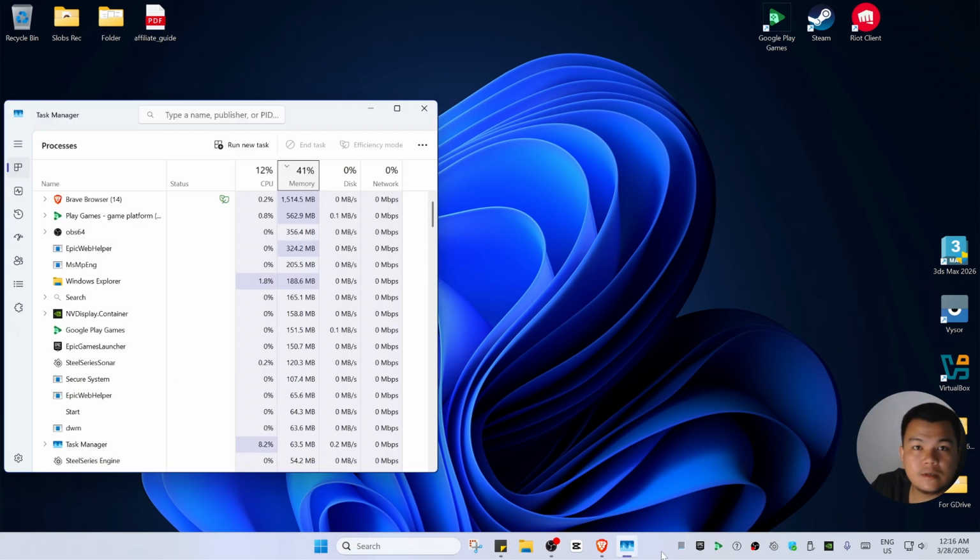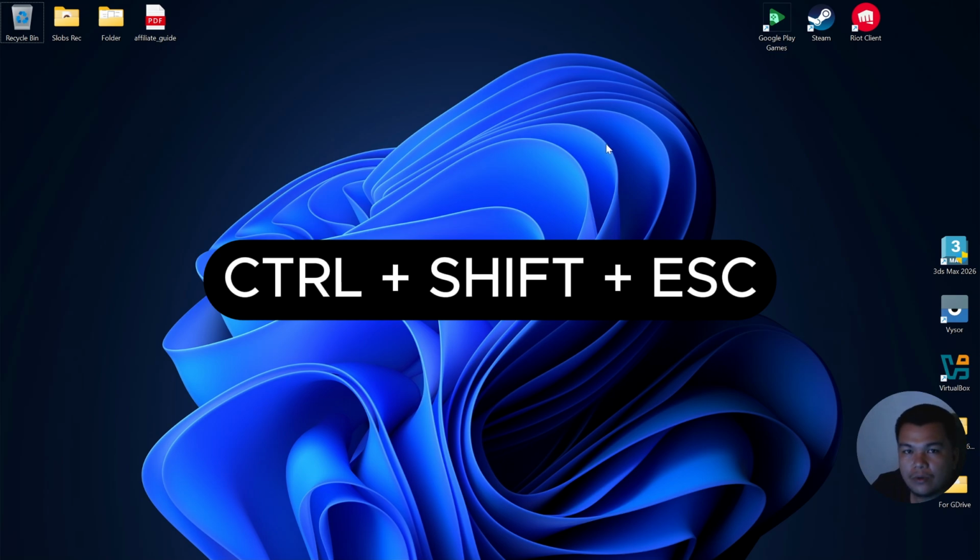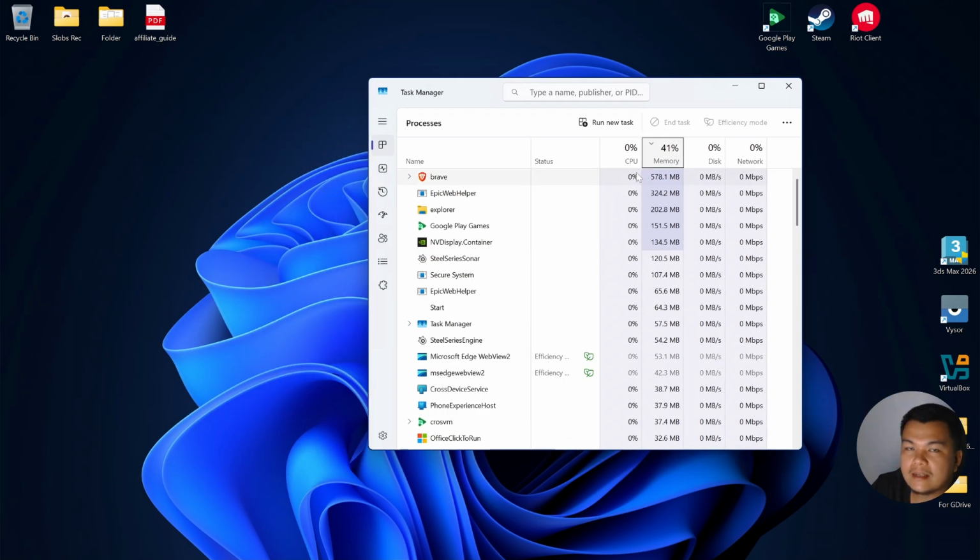Now, if you can't see your taskbar right here, don't worry. You can just press Control Shift plus Escape on your keyboard. Again, Control plus Shift plus Escape. There you go. Here we have the Task Manager.